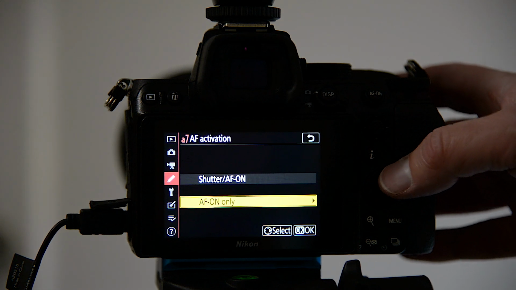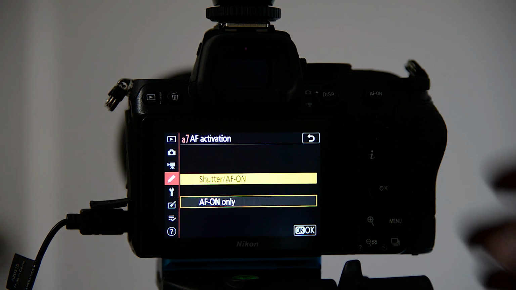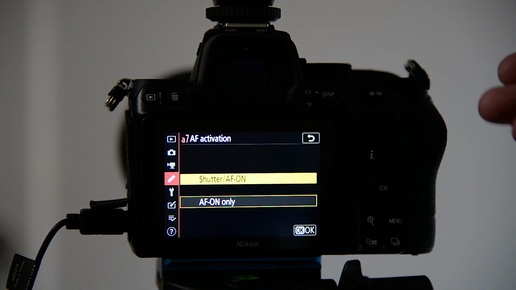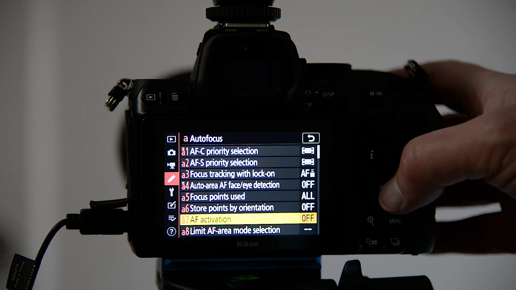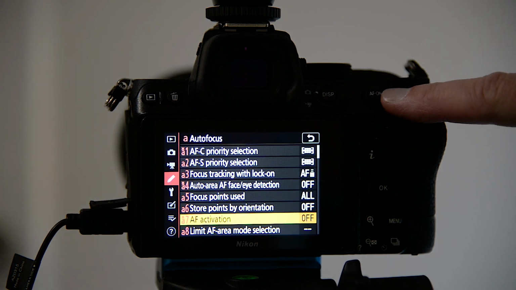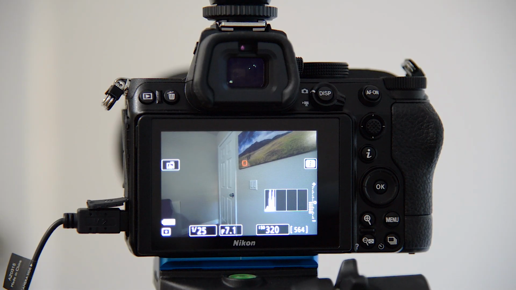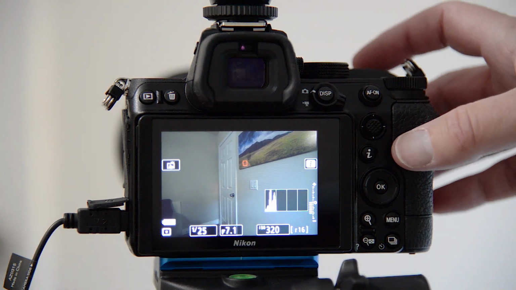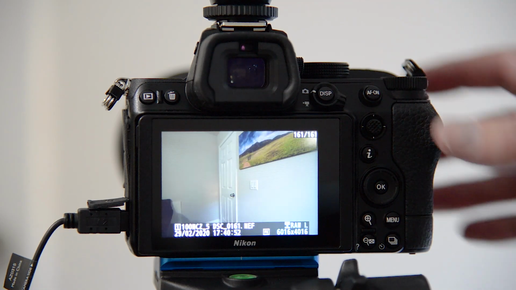When you go in there, a lot of times it's defaulted to that shutter AF on. What that means is when you press the shutter halfway, it does the autofocus. You want AF on only. And by doing that, it sets the AF on button on the back of the camera to be what's used then for focus. So once you've set that inside the menu, then it's very simple. Pressing the shutter button halfway doesn't do anything. It would take a picture if you were to do this manually.